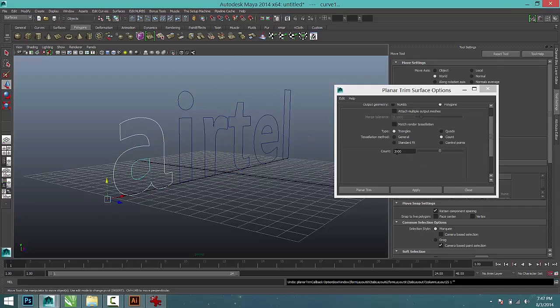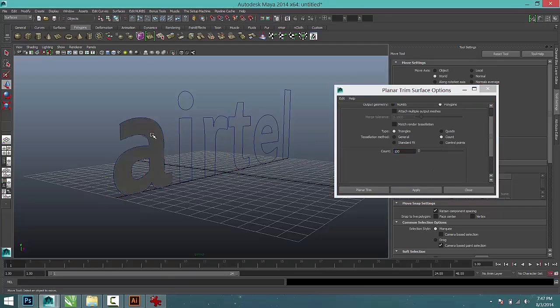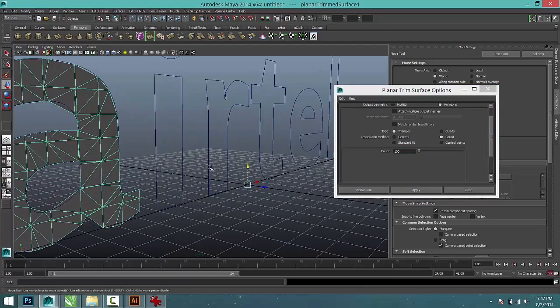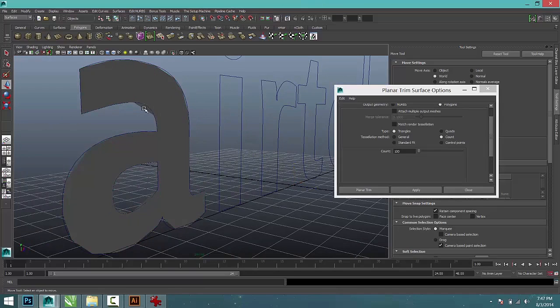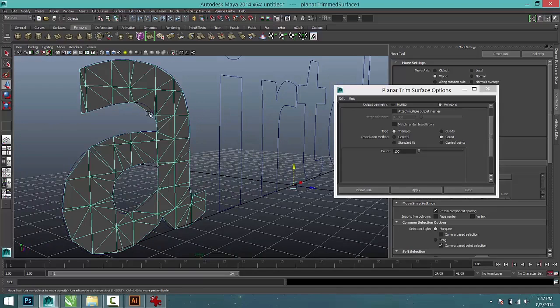So I can show you if I set this to, say, just about 100, and I click apply again. You can see the number of divisions is much less. You can see that in trying to calculate how to translate the curves into polygon edges, you are getting some of the edges that break out of the curve, and this is what gives you text that may look blocky by the time you have extruded.